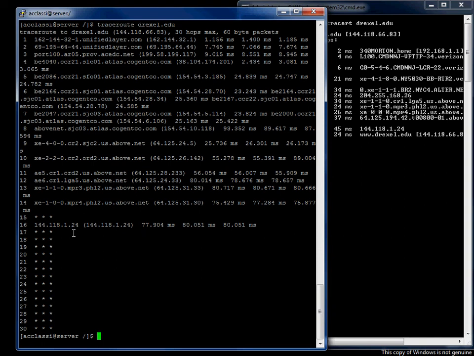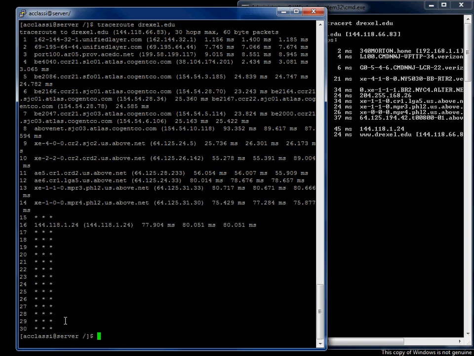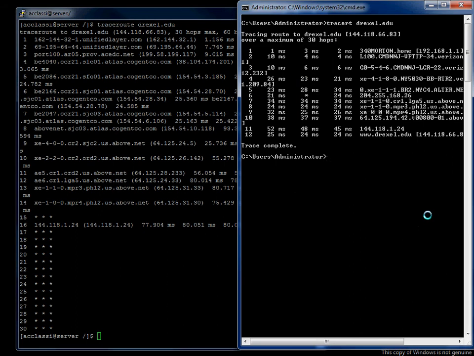But over here from Los Angeles, it kept going and going and going. In fact, it never actually found it. It gave up after 30 hops. But certainly if I increased that hop count, it probably would have eventually found it.